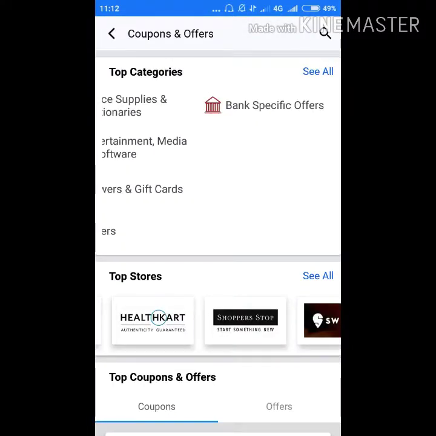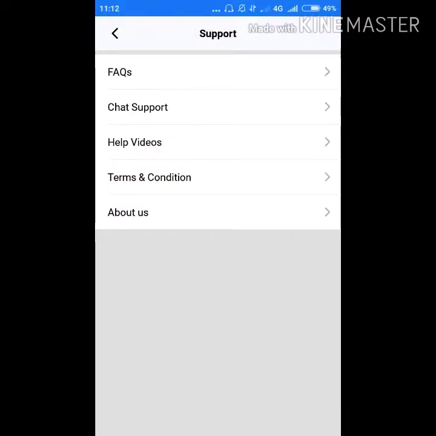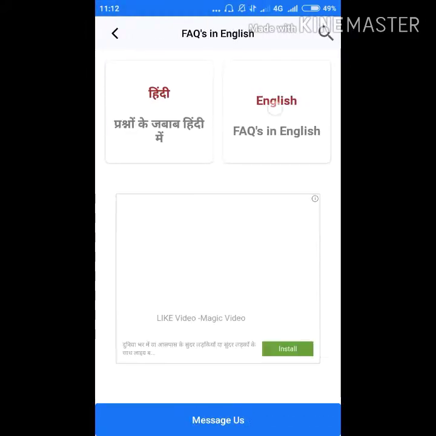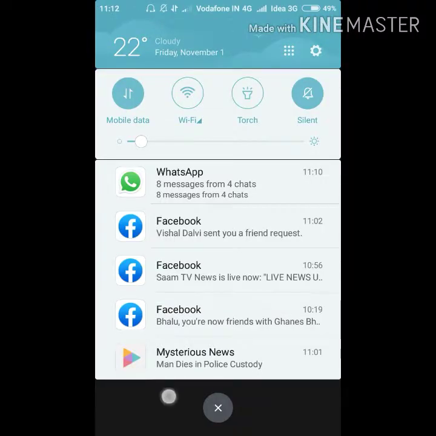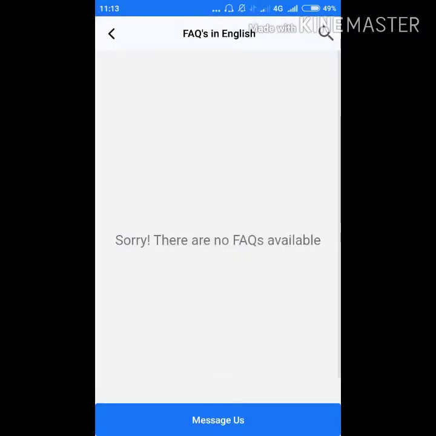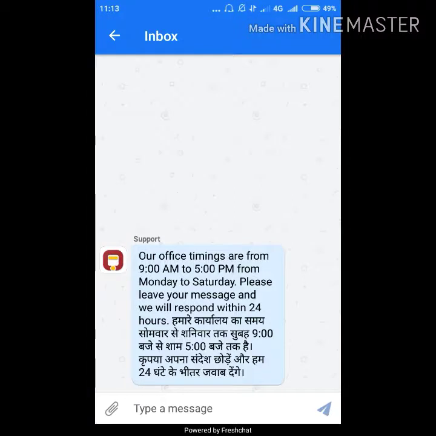Support, you can contact support if you have any questions. Frequently asked questions are here in English, you can see, or you can directly message them by clicking this blue messages option. Direct chatting options are available. Chat support, I show you this type of. During 9 a.m. to 5 p.m. you can contact and chat directly with the back office of MMOULD INFOTECH Private Limited, meaning the OneAd app company.